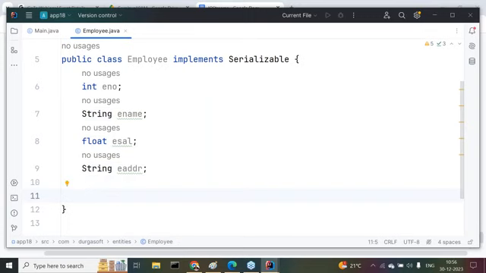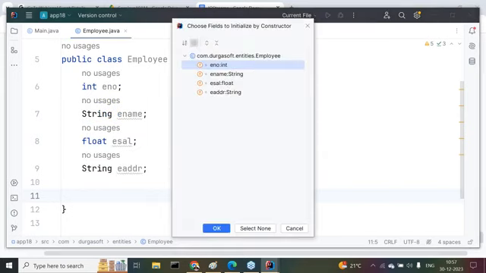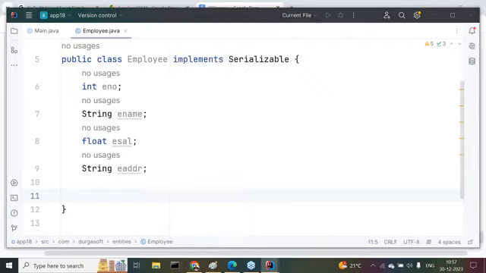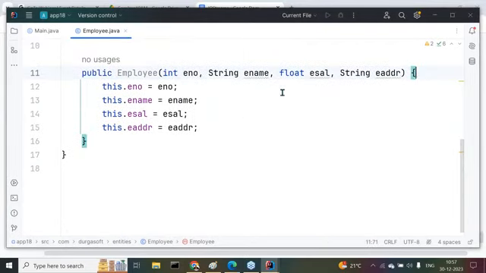Next, I need to create an object for this Employee class with the data. To create an object for this, we need to take a constructor. Alt Insert, there we have to use Constructor, select all, then click on the Enter button. Public Employee(int eno, String ename, float esal, String eaddr). Like this we have taken. All right, sir.